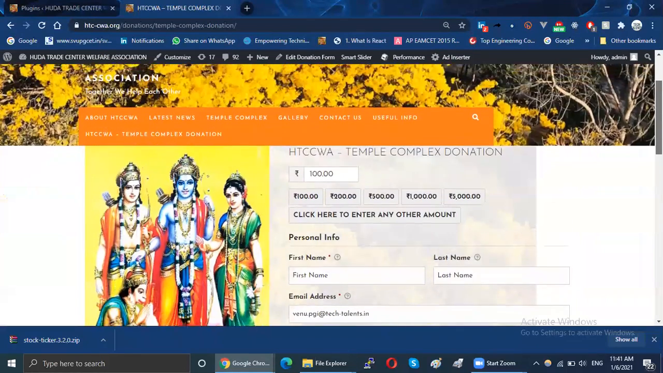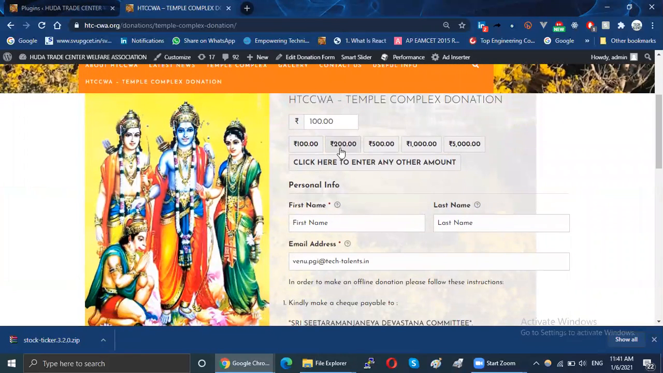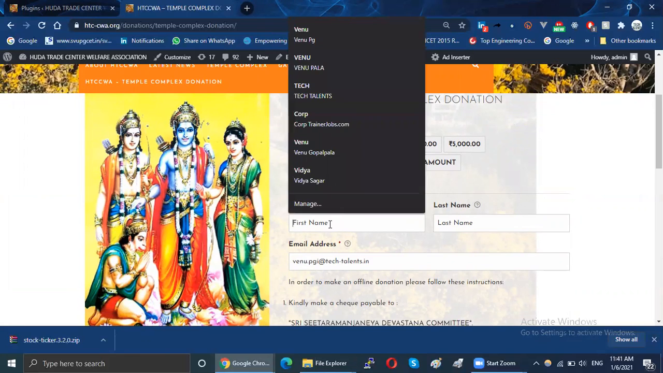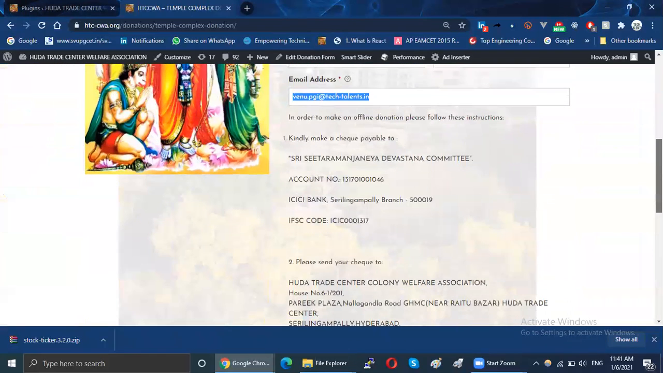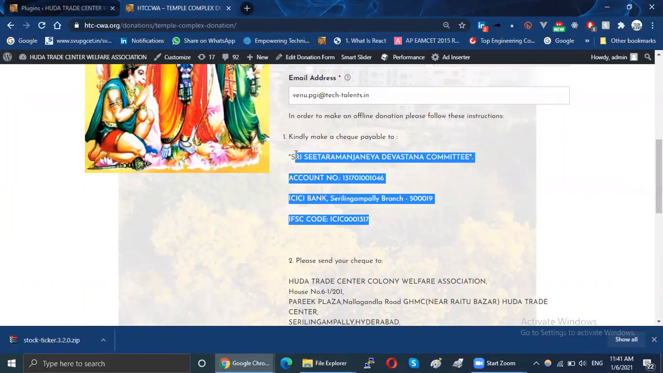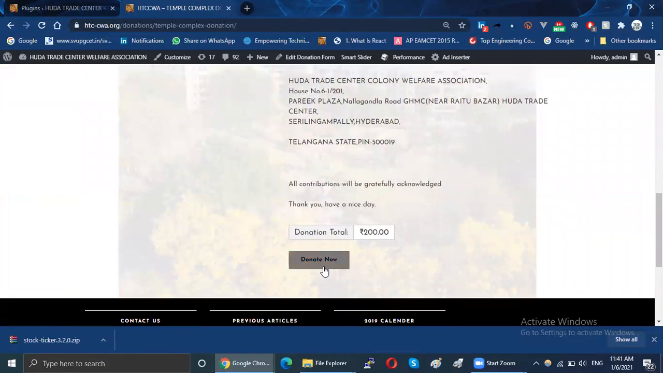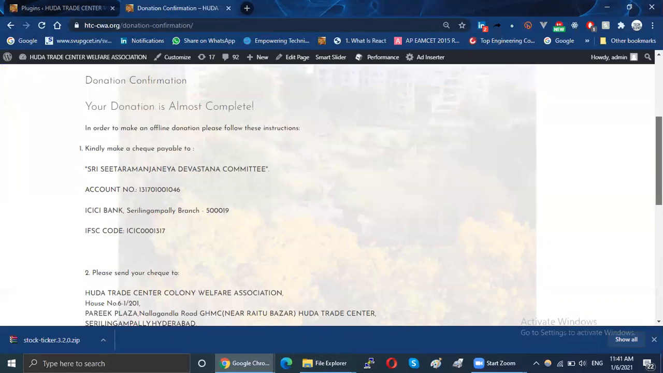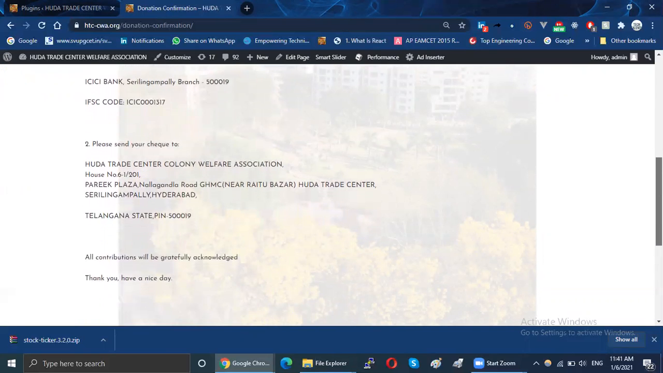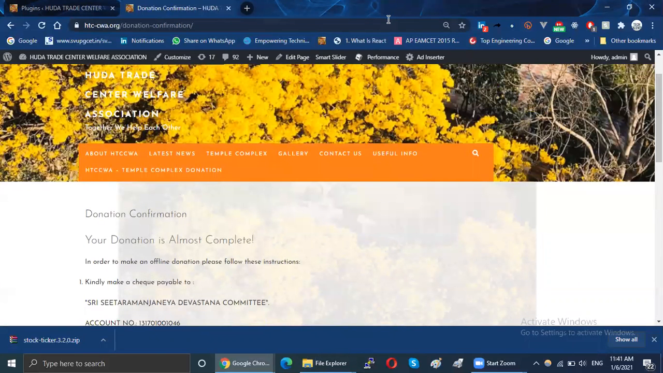you can see that a donation page is coming. You can choose any donation amount, like 200, then write your name and email address, whatever, and then click on the pay option with the bank details, and then click donate now. It will start the donation. You have to transfer this money to these people, that's it. So these are all the features.